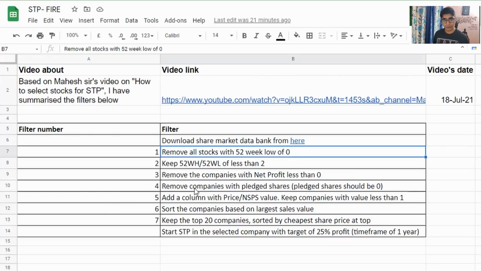First, we remove all the stocks whose 52-week low is less than 0. That means they may have been delisted, so we just remove them from the sheet. After that, we check the ratio of 52-week high upon 52-week low, and it must be less than 2, which means the share should not have doubled or more than doubled within 1 year. So this ratio tells us if it's less than 2, it has not doubled. That means it has not really moved much. Okay, so we want to track those stocks.